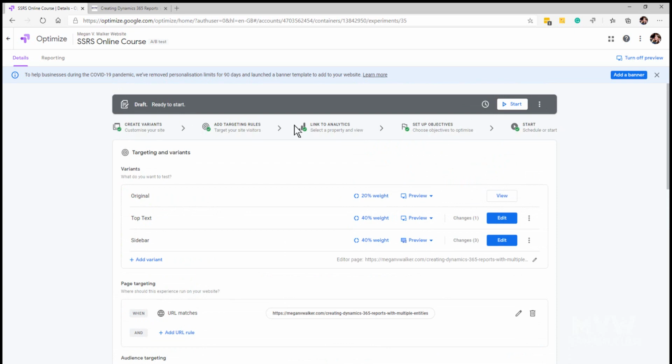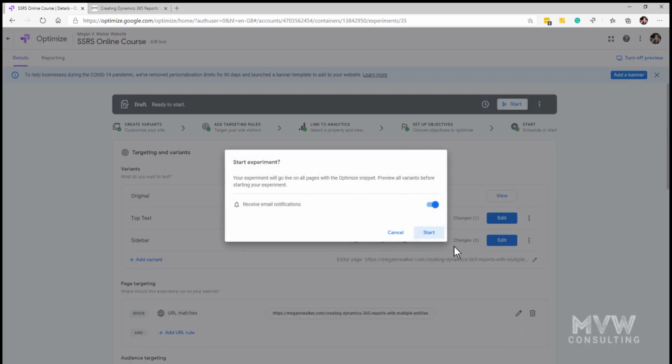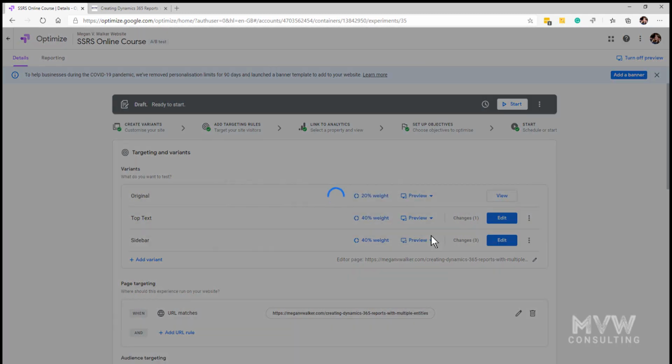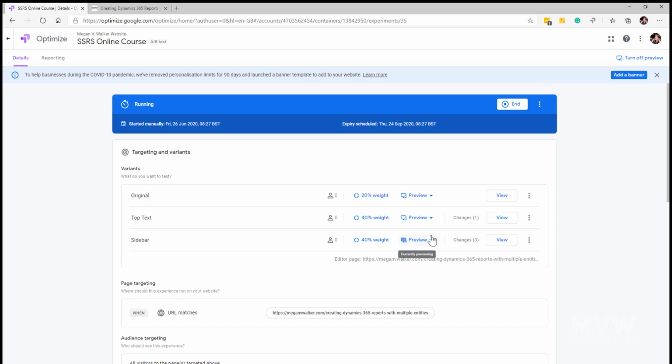Now, once I'm done, we can see that there's a green tick for all of these things. I've created my variants, I've added target rules, I've linked to analytics, I've set up my objectives, and now I can go ahead and start this. So let's go ahead and just click start. All right, so that's it now.